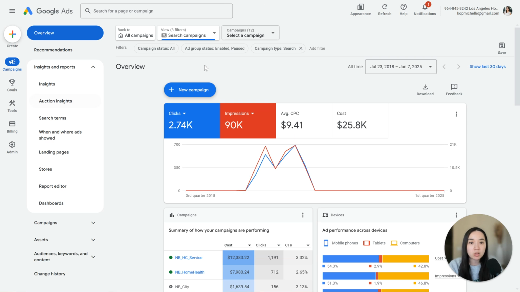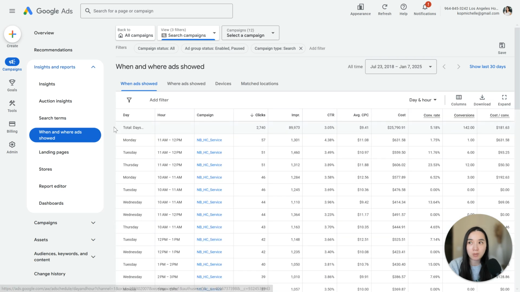So in regards to identifying the match locations report, we are going to go to the left panel here under Insights and Reports, When and where ads showed. I think that this is a very misleading button, but this is where you would want to go to view your match locations report, where your ads actually showed in what location.